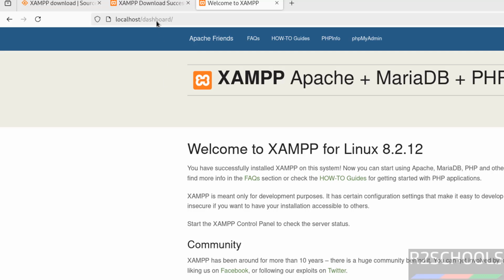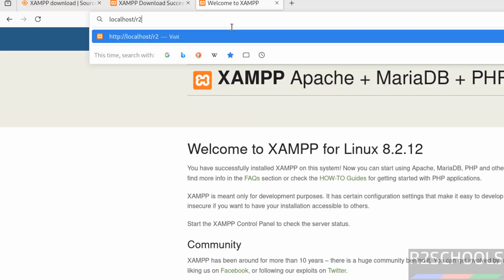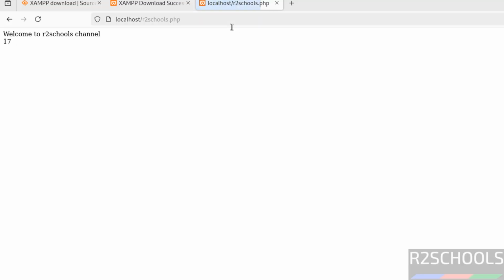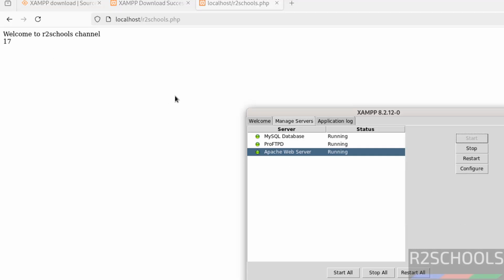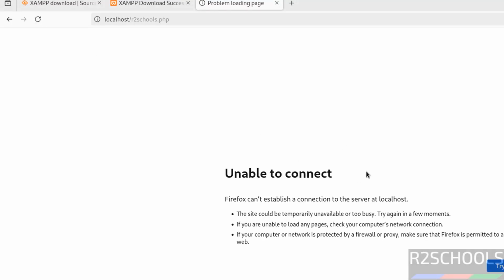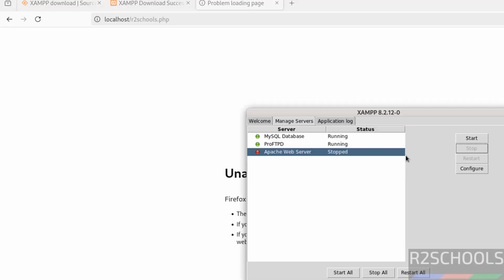Now go to the browser and replace the dashboard with the page file that we have created. Hit enter. We got the same lines. This is the way to create and execute PHP scripts. Now we will see what happens if we stop the Apache web server. Go to the control panel and stop the Apache web server. Now reload this page. We are unable to connect. To run any PHP scripts, the Apache server must be up.